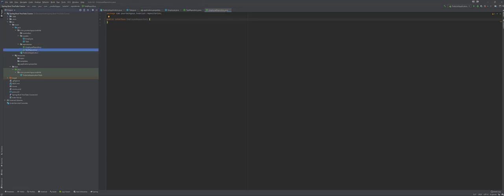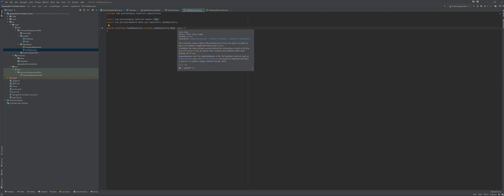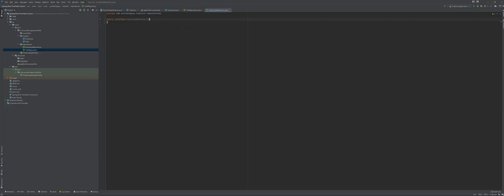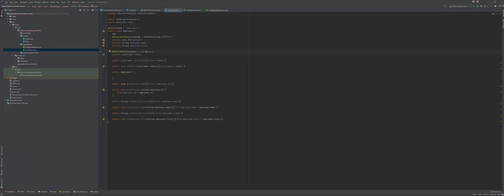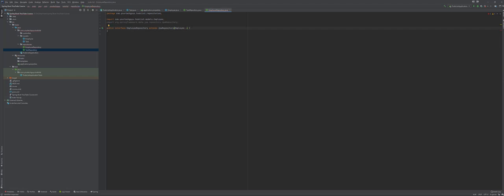Now if you look, all we need to do is extend from the JPA repository, and then give it the type, and the type of the ID. So this one extends JPA repository, and the type for this one is going to be employee, because that's what it is. We also want to pass in the type of the ID. If we go to the employee, we see the ID is a long. So this would be a long. And there we go. As you can see, it's very simple.